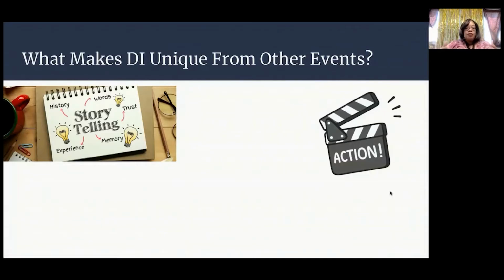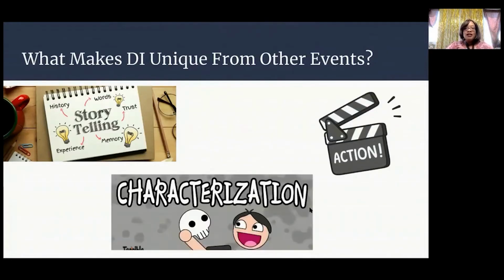Another thing that really makes DI special is action. In other words, I get to be a full actor, actress, and I use blocking and movement and facial expressions to really interpret how I want you to see my piece. And finally, awesome thing about DI is my favorite, characterization. You get to fully become this person or these people while telling their story and using all kinds of different forms of action or movement and blocking in order to make this story come alive.